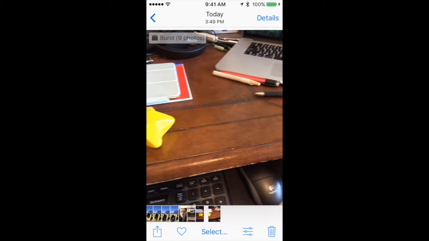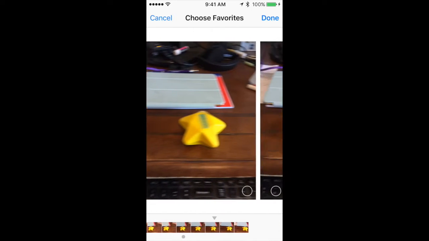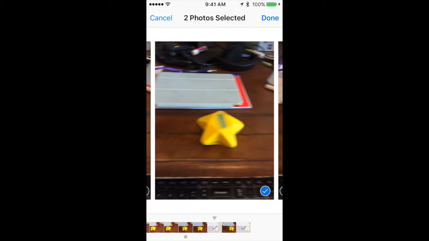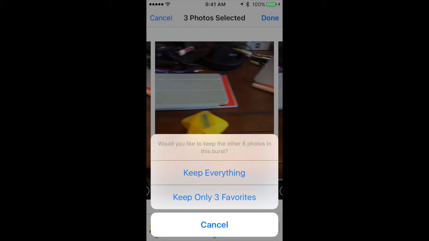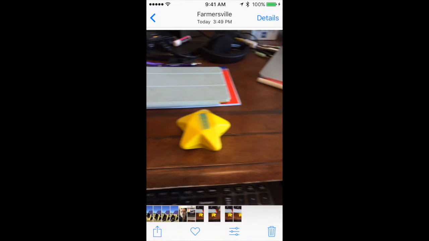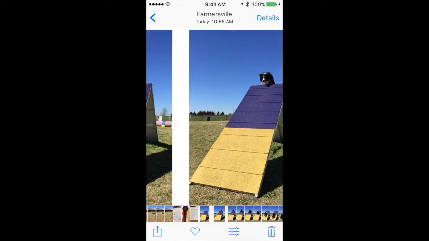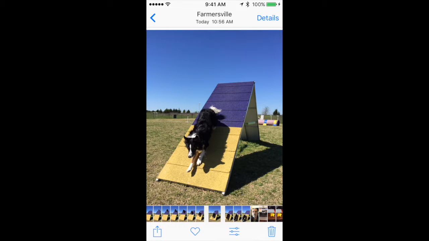So there are actually 9 images here. At the bottom you hit select and you can see all of the 9 images. These will be what we use to create our composite picture. You go through and select the ones you want and then say keep only favorites. In this case I just picked 3 for an example. And this is the same method that I use to collect these images of my dog coming down the A-frame that I'll be using in the demo.